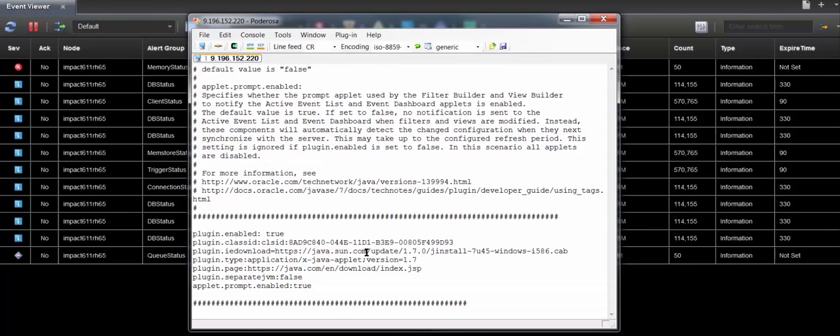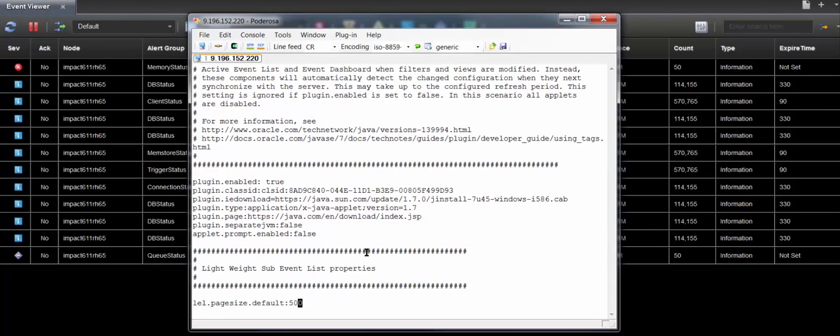Then we have applet prompt enabled. This property determines whether the prompt applet used by the filter builder and view builder is enabled. Essentially, it determines whether the filter builder and view builder will load an applet or run using JavaScript. So let's set this one to false. This way, the filter builder and view builder should load lightweight.